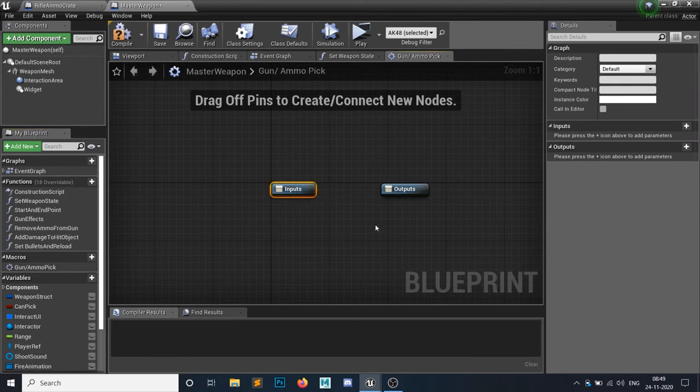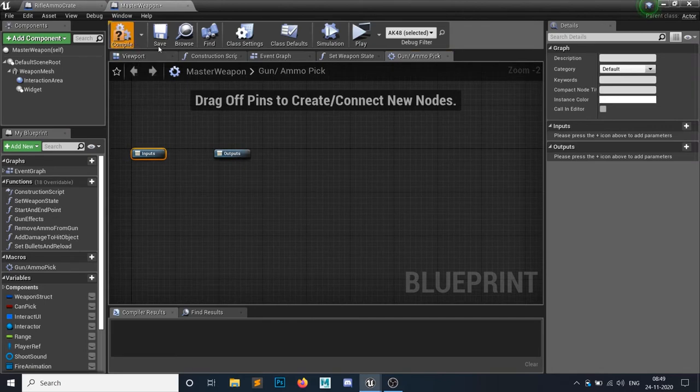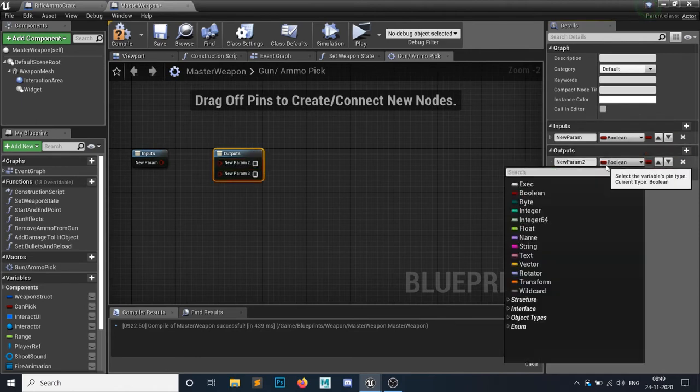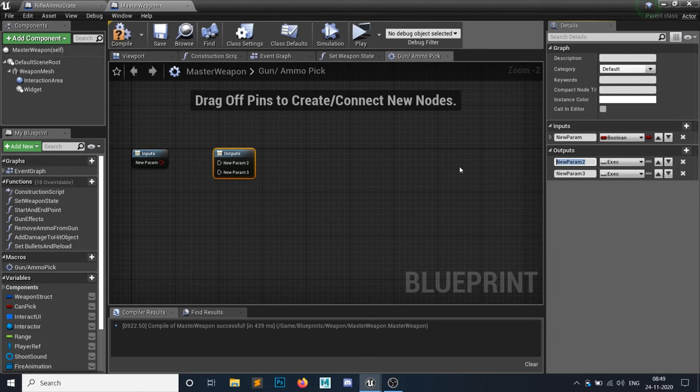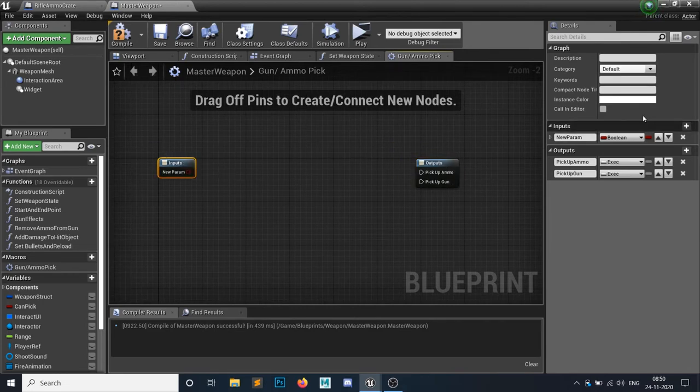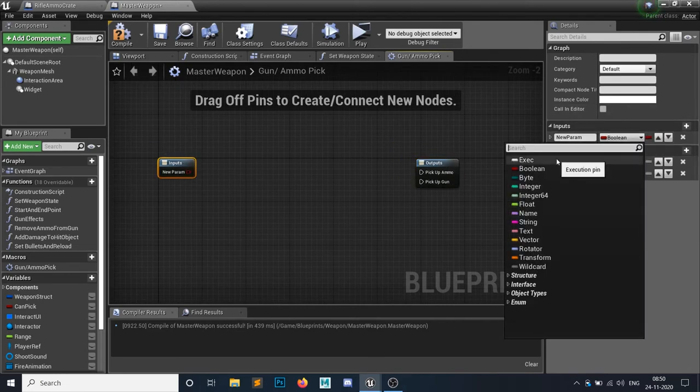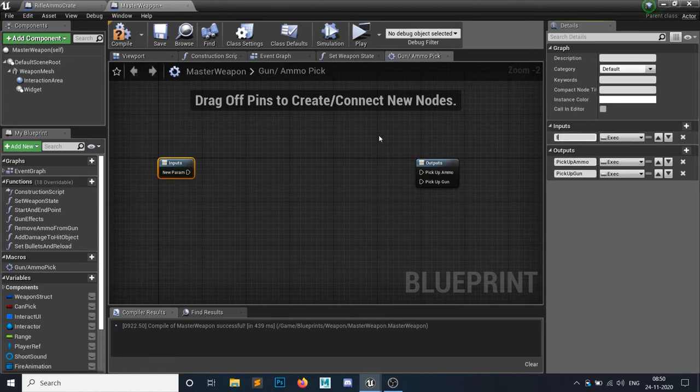All right, so this has one input and two outputs, two of type execute node. The first one is pick up ammo, and the second one is pick up gun. So if it's a pickup gun, then we want to pick up a gun. If it's a pickup ammo, then we want to pick up ammo. The input would be of type execute node, nothing else.